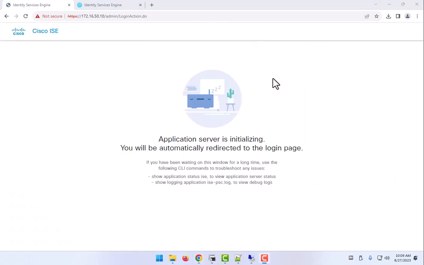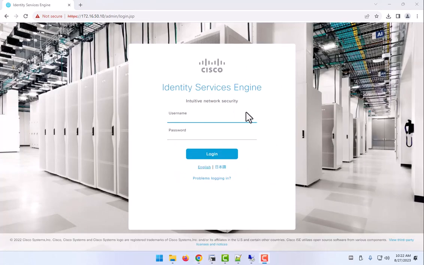And one quick thing to show here, I went ahead and tried to log back in, and you can see ISE does give us some information saying, hey, the server's still starting, please wait. So we'll wait. Okay, we got the login page here, so I think we should be back in business.